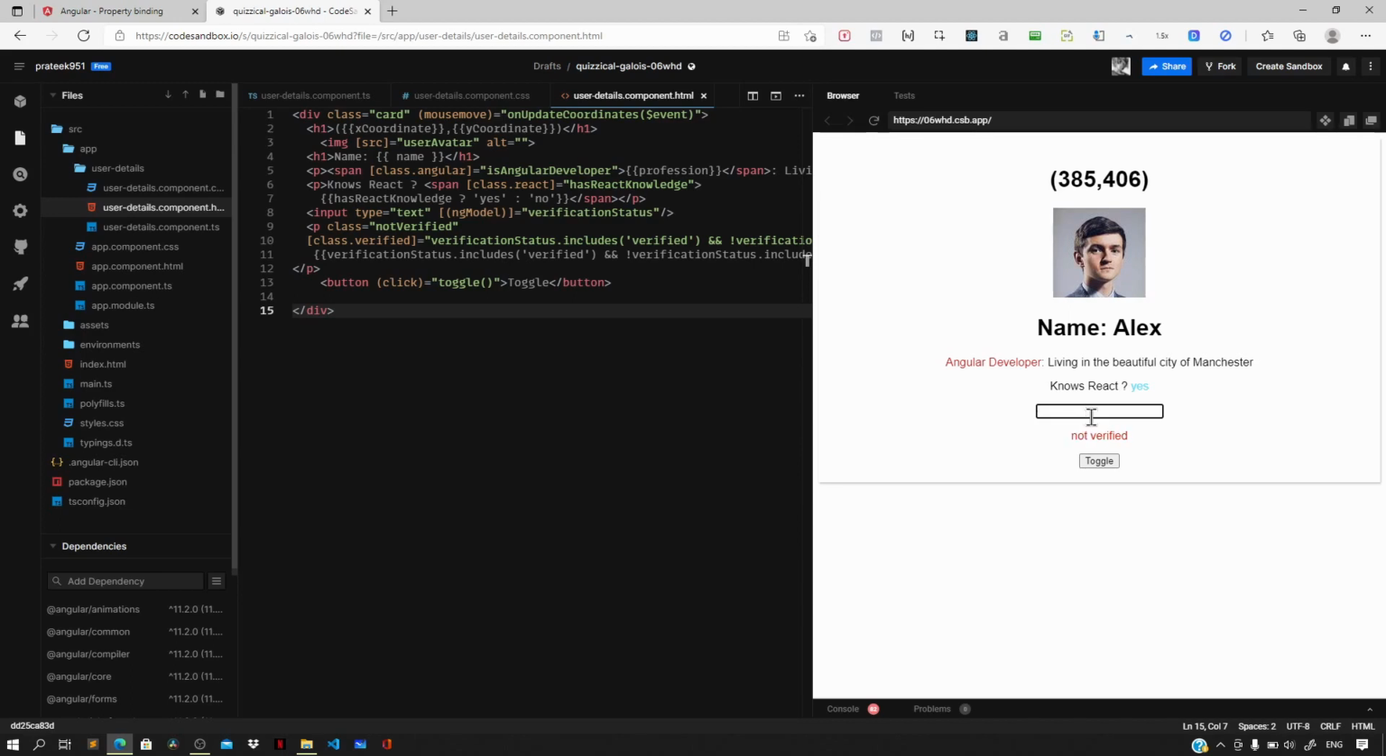Make sense? So this works fine. So this is two-way data binding in action. So what essentially happens here is that on the input event, the verificationStatus property gets updated in our component automatically. On the other hand, this also updates the value of our input element if we change the verificationStatus somewhere else.